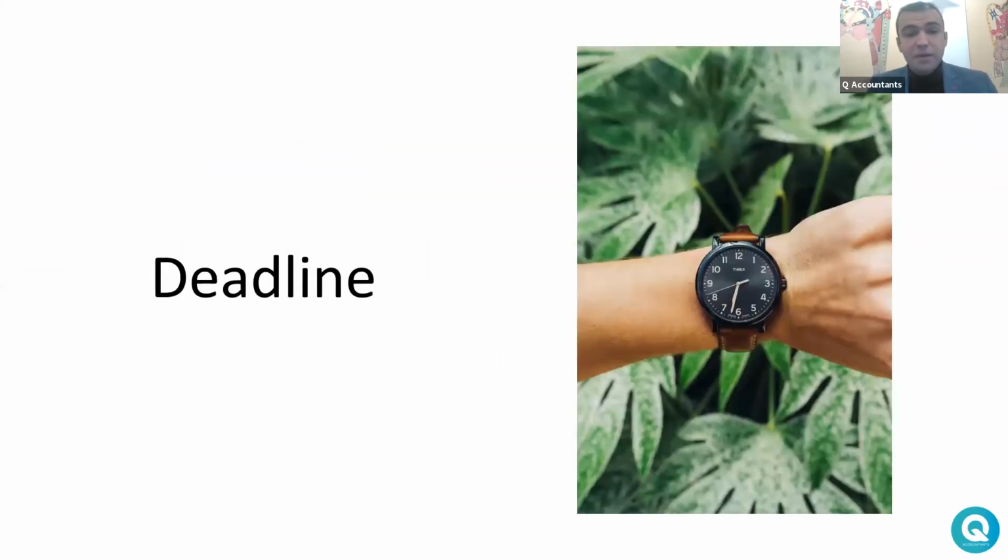The deadline, as I said, mainly we're talking about the quarterly VAT return. You have a deadline of 1 month and 7 days after the VAT quarter ends. Let's say you register for VAT on the 1st of January. Your first VAT quarter will end on the 31st of March, and your first deadline to submit the VAT and pay the VAT to HMRC will be the 7th of May, 1 month and 7 days after the quarter ends.